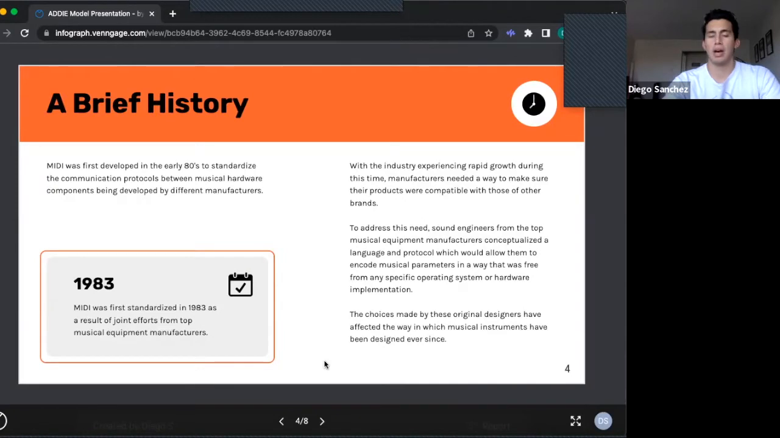So people from Yamaha, from Moog, from Oberheim, all these people from these top musical equipment companies, they got together and they're like, hey, it would be mutually beneficial to all of our companies and to this whole business ecosystem if we just agreed on a way to do it from now on so all of our stuff worked with each other. And that makes sense. But the choices that they made on these original design choices have affected the way in which musical instruments have been designed ever since, because they laid the groundwork, they laid the foundations for how things would be developed upon.